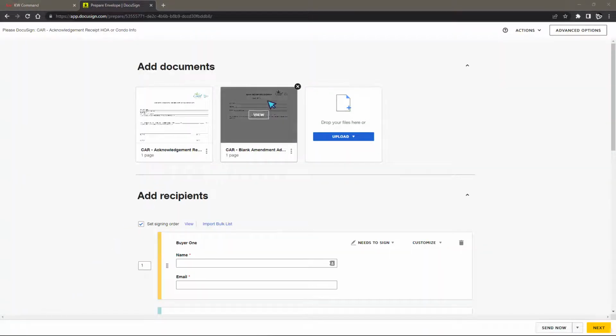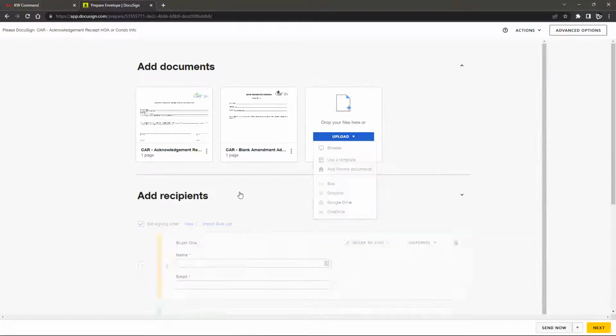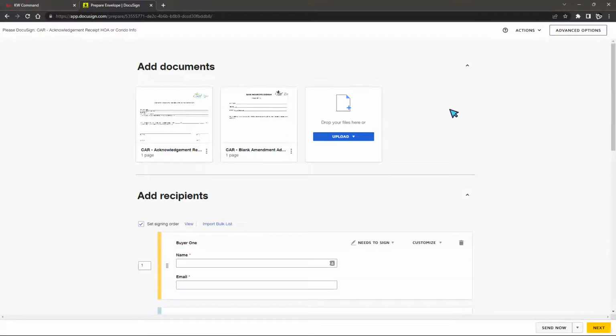And as you see right here, it pulls in that second document. Again, you can add as many other documents as you'd like. You can browse from your computer. You can use a template. So again, it all depends on what it is that you're trying to send out and get signatures for.